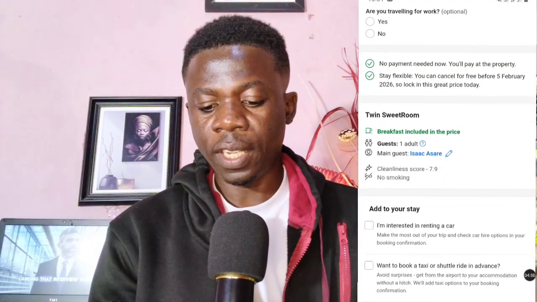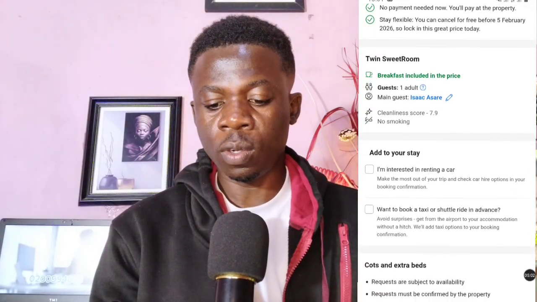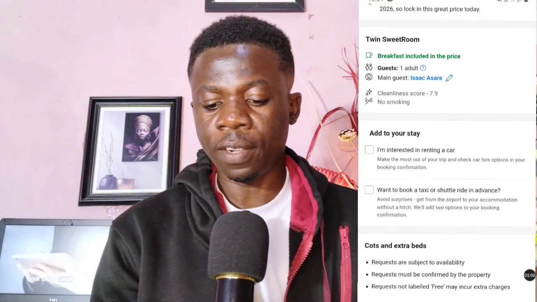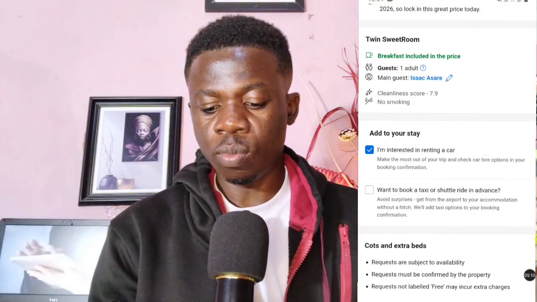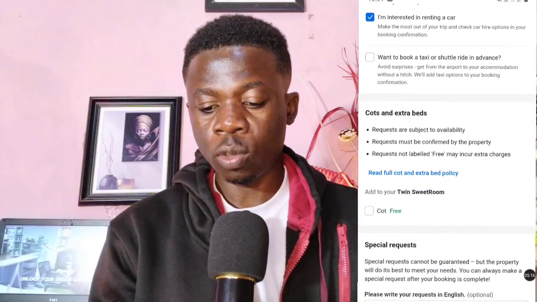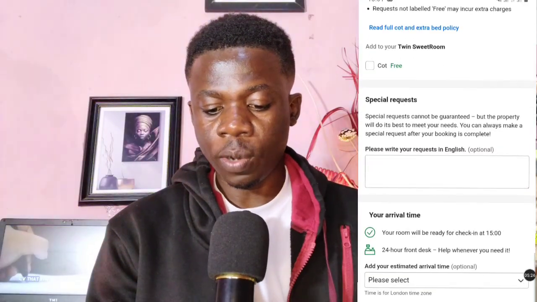Okay. Now add to your stay. If there is anything that you want to add, then you can book it. If you are interested in renting a car, you can add it. Want to book a taxi or shuttle, you can book all this. You can add all these things to your cart. Then you move on to extra requests. If you want any extra information here, you add it to the special request. If there is any special request that you want, you add it here.